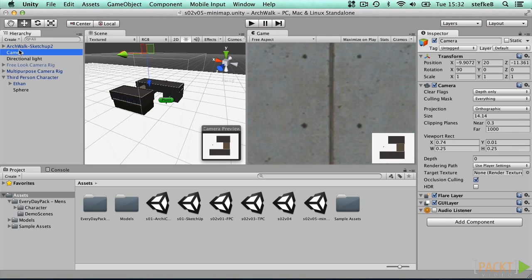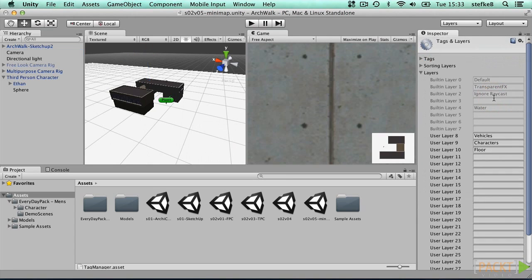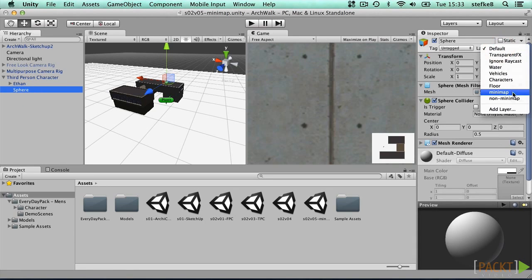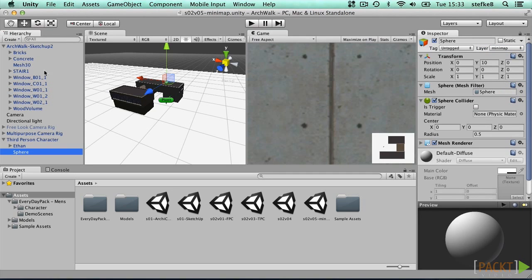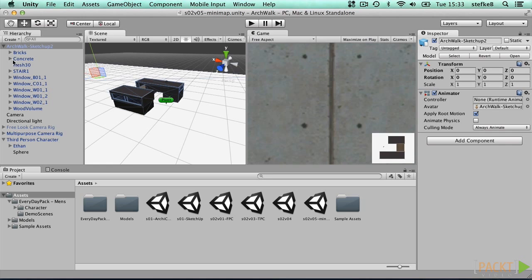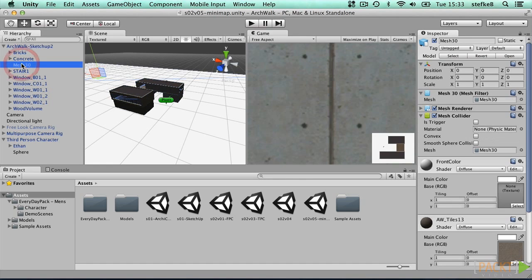A more advanced trick is using layers. This can be used to toggle the visibility of objects for different cameras. Go to the layer dialog. We add 2 new layers. Let's call them Minimap and non-Minimap. Now we can set the layer for the sphere to the Minimap layer. The ground plane, which is part of our model geometry, is set to the non-Minimap layer.